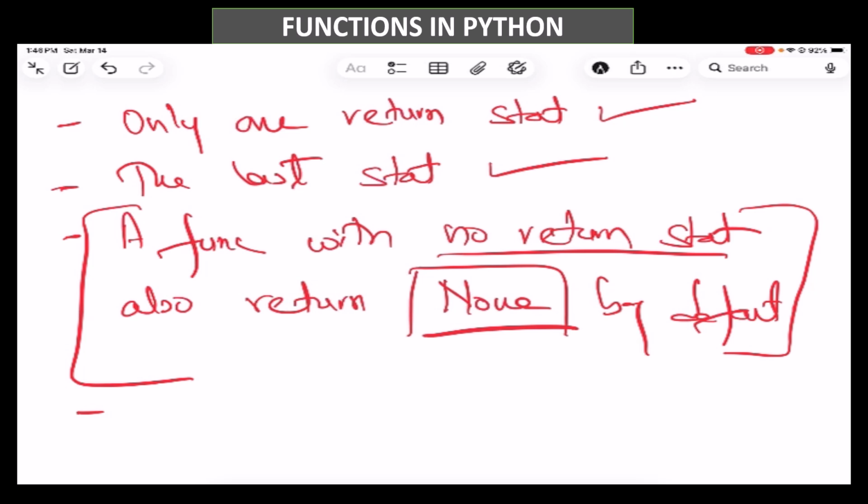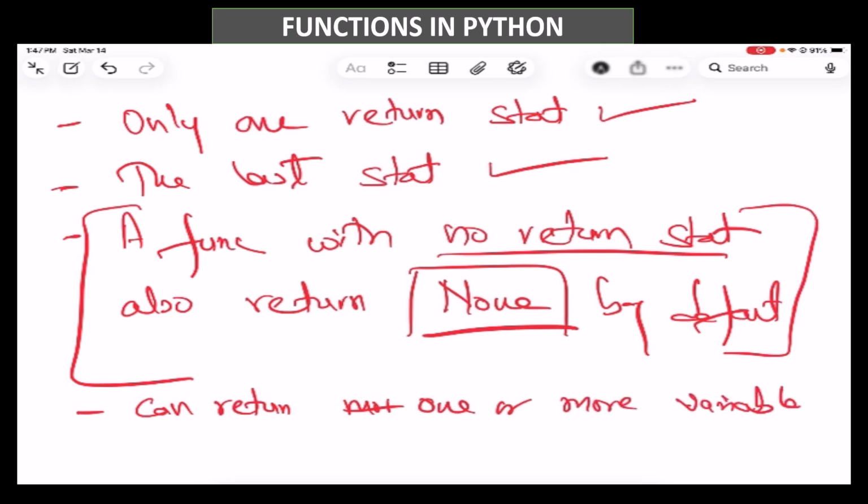And one more thing, a function can return one or more variables. Not necessarily only return A. It can be return A, B, C. But you cannot have multiple returns. For as many values as you have to return, you just separate all the return variables by commas. Got it? I'll take this one with an example.